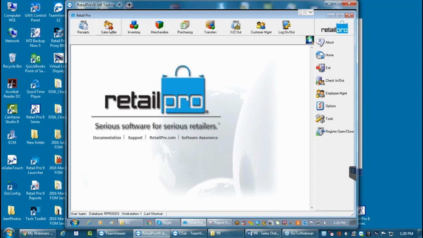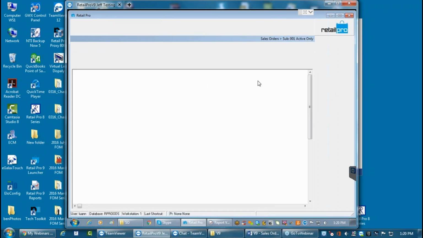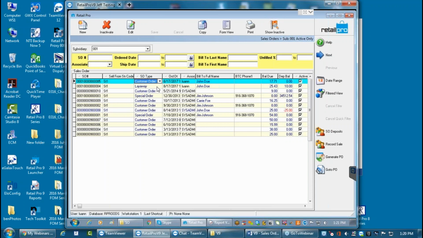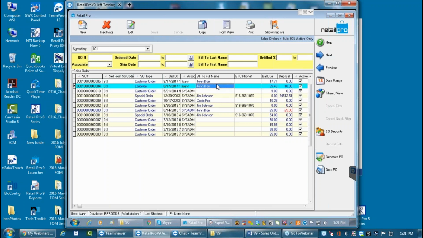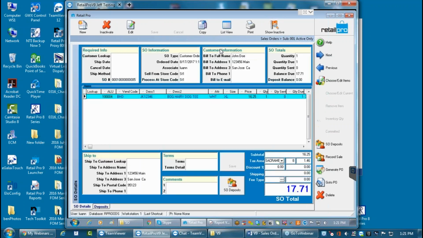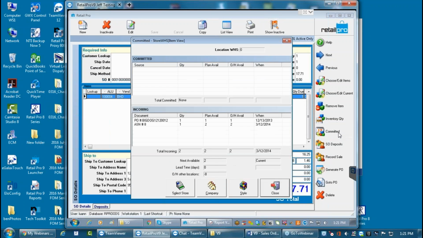So if I look at a sales order where something is still open, we can look at this customer order here. If I look at this item, I have it on order for a customer. I haven't sent it to them, so it's still due. If it's still due, it's committed out to that customer. So if I highlight this item and hit committed, that's going to show me, or it's supposed to show me, my special order.